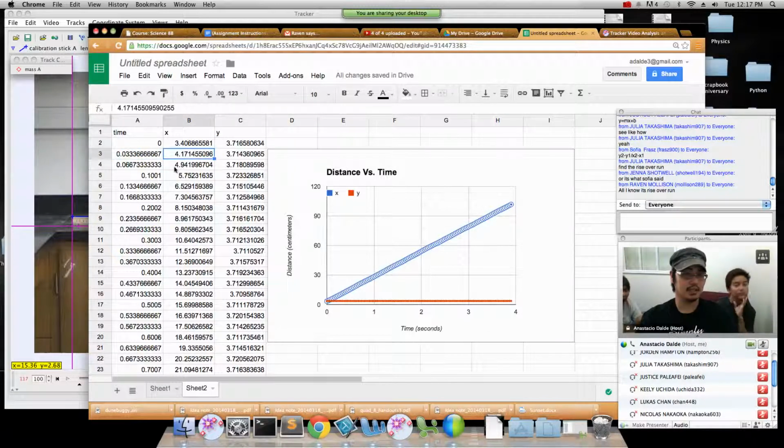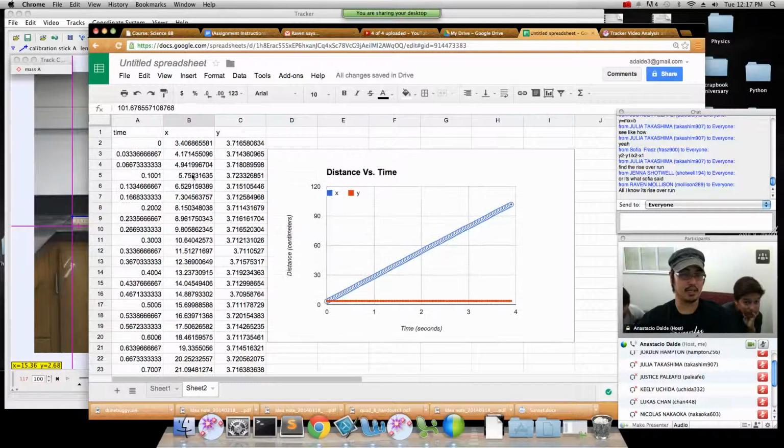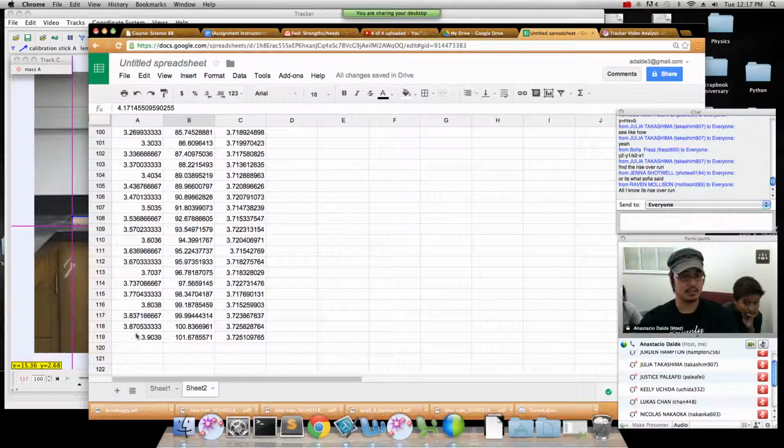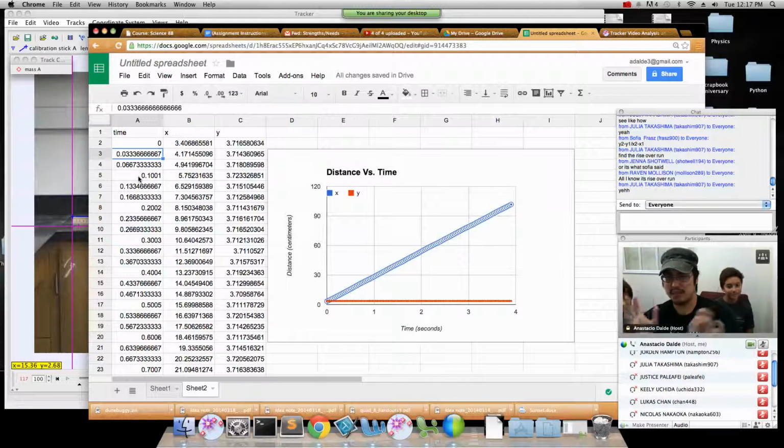So you take the difference in height, which would be this number, 101, minus that number, and divide by your difference in time, which would be this number minus that number. And it would give you your slope, your m. And that's math. Ooh, math. But that's not even hard math, right?